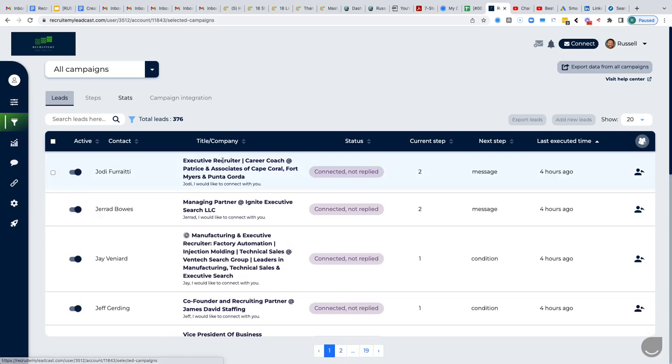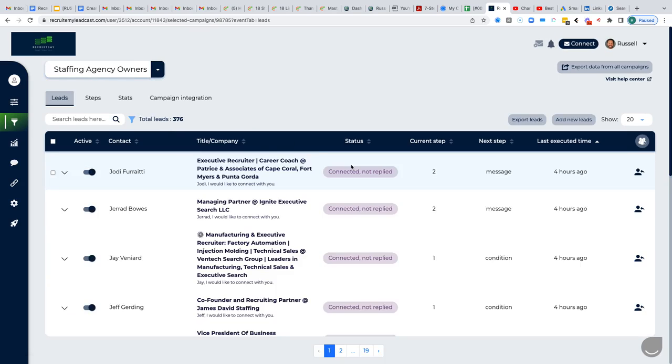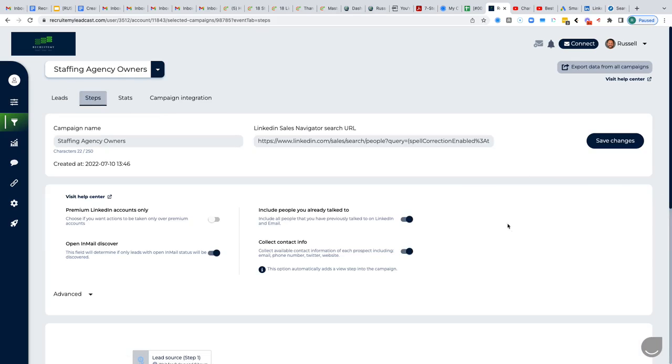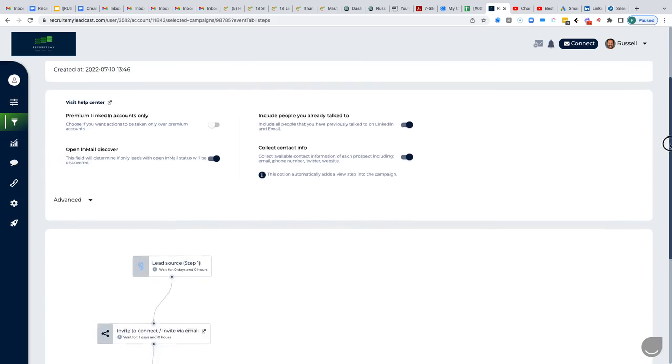Really cool stuff. Let me dive into a campaign that I have up and running right now and show you how we set up sequences to reach out to these people. So here's my campaign. We've got great reporting on here as well, which I'll show you in a second. But here are the steps that I created for this particular campaign.